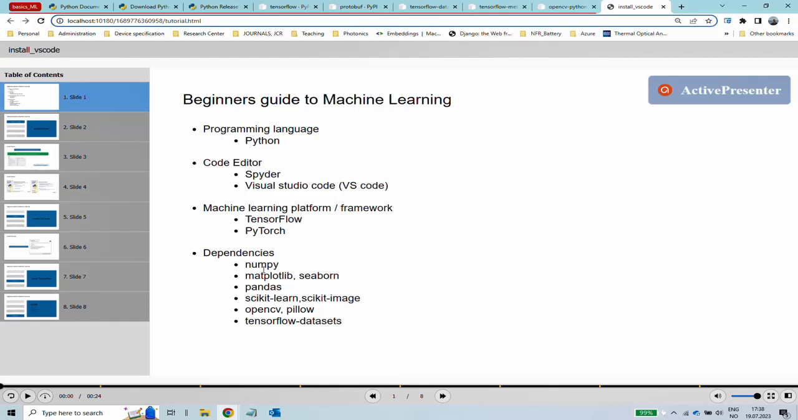And you have to have a number of dependencies. So for example, NumPy is used for numerical manipulations. That means you can factorize, or you can use matrix multiplications and matrix operations using NumPy and many more. And you also need to have matplotlib and seaborn for visualization, pandas for data analytics, scikit-learn for machine learning applications, scikit-image for image processing, opencv and pillow also for image processing, and tensorflow-datasets to import the vast number of datasets that TensorFlow allows the coders or the application users to use for free.